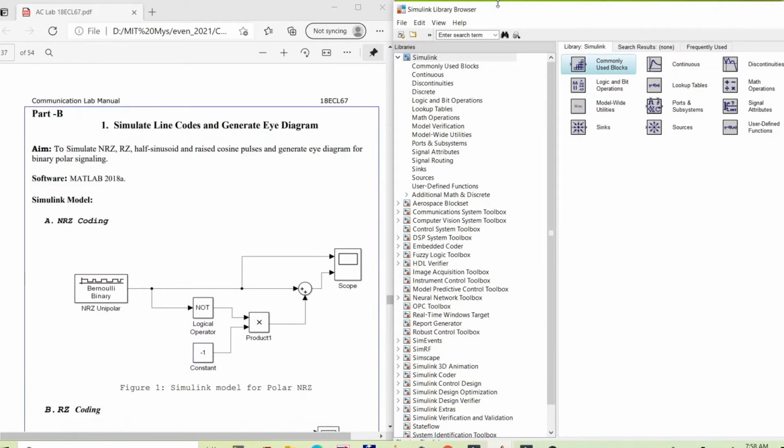So this is the block diagram of NRZ coding in our first experiment. The aim of the experiment is to simulate NRZ, RZ, half sinusoid and raised cosine pulses and generate eye diagram for the binary polar signaling. For this, we can use MATLAB 2018A or MATLAB 2013. If you have already installed MATLAB, it is better. Otherwise, you install MATLAB and then proceed with the steps which I am going to explain.